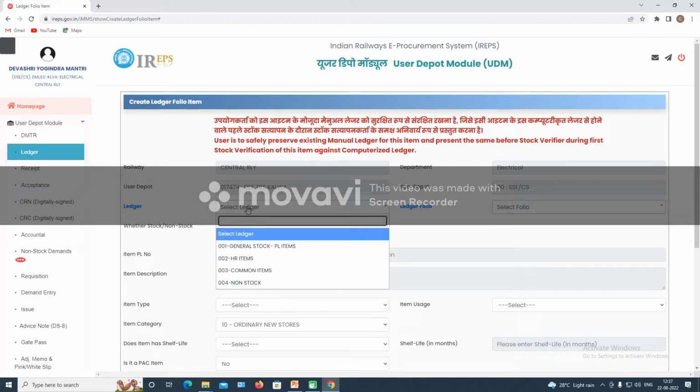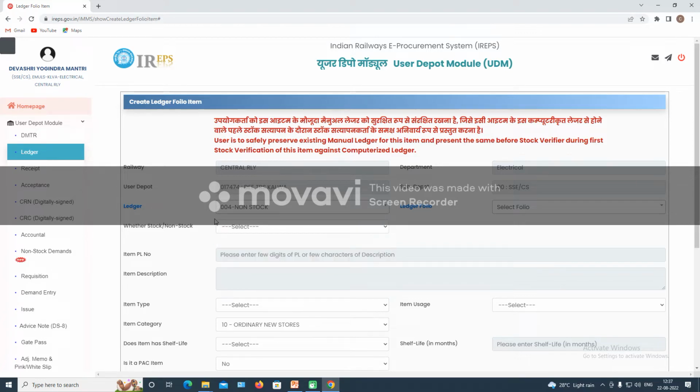Right now there are 4 ledgers already present in my CS, my centralized stock. So I will just search for any one of them. If I want to go with non-stock, which is what I'm preparing, I'm basically going with the non-stock ledger. So here I will select non-stock.